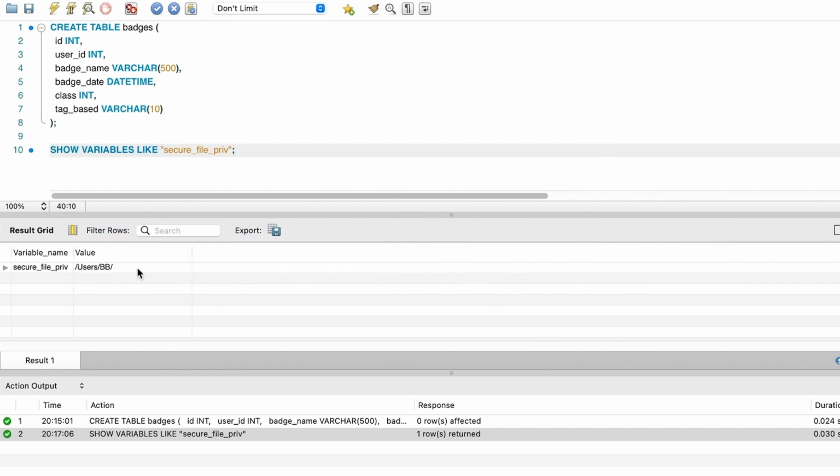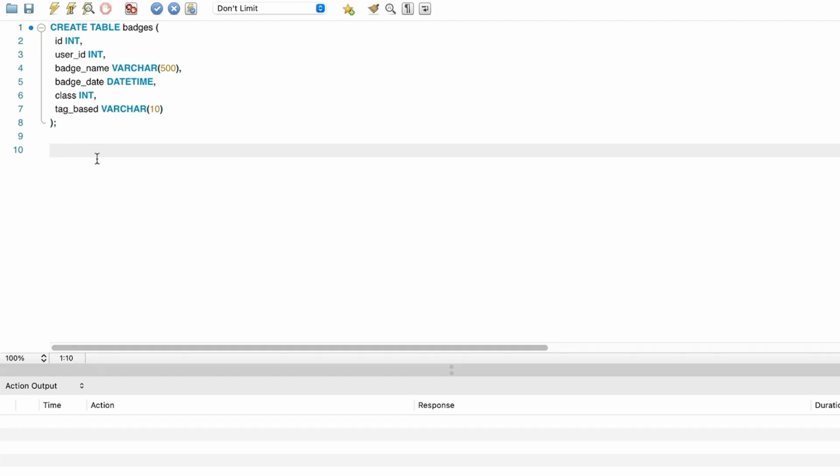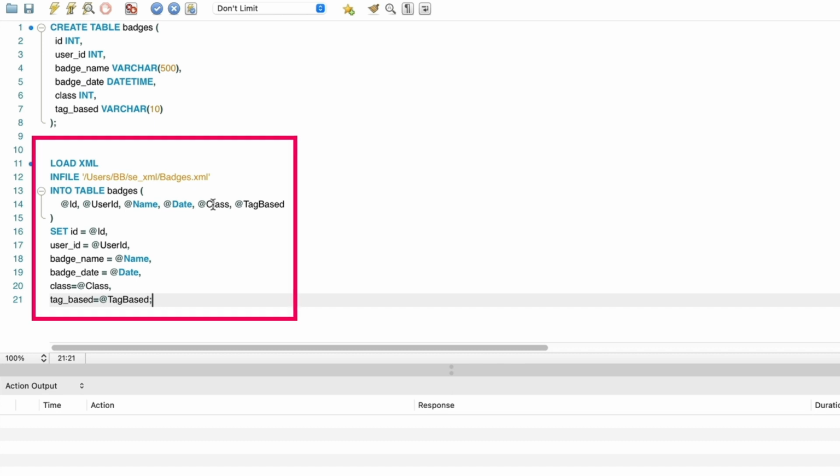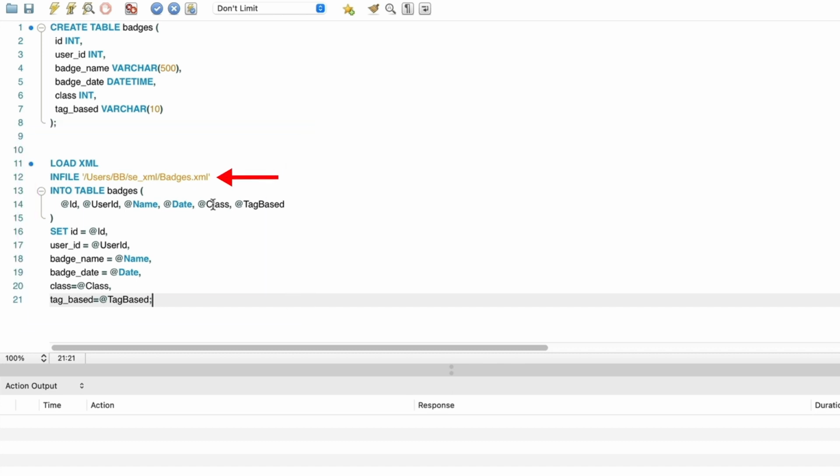Now that the file is in this location, we can run a command to import it. In MySQL, the command is called LOAD XML. Here is an example of the command. We specify INFILE and then the file name. Then we specify the table we want to load the data into. In brackets, we specify all of the attributes from the XML file, and each of them begins with an @ symbol. The reason we do this is so we can map them to the columns in the table, as our column names are different to the XML attribute names. If they are exactly the same, you probably don't need this step.